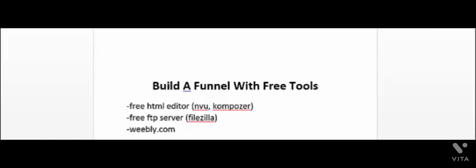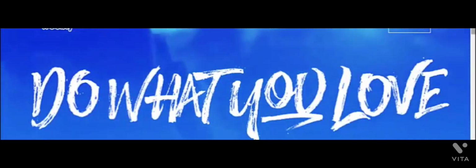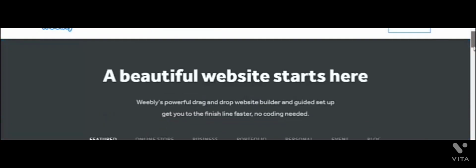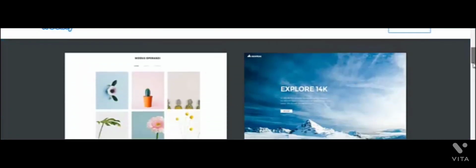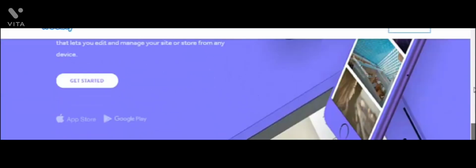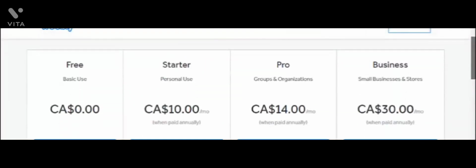So you could sign up for a free account with them, and let me just go to their website right now. So this is Weebly.com. I'm sure you've seen some of their commercials, and I'm just on the home page. You can see the websites that people can make with these, and I'm just going to go to their pricing page, and as you can see, they have different tiers here.